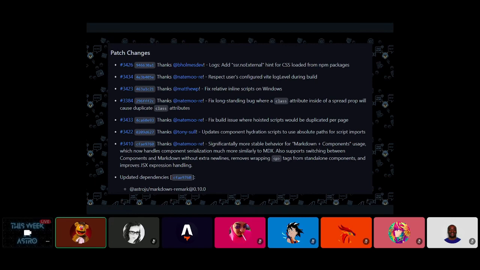Tony came up and fixed the hydration scripts that were used on custom 404 pages. Next up was Ben finding a fix to load the external style sheets that were coming in from npm packages.